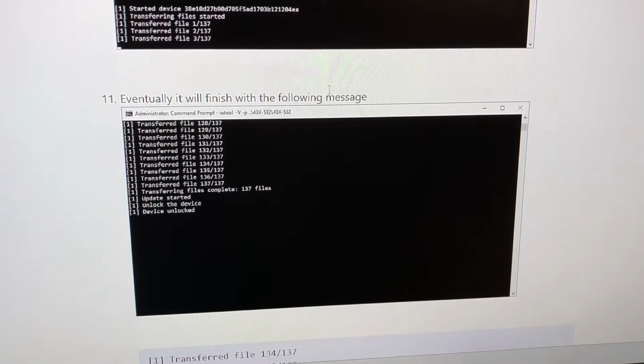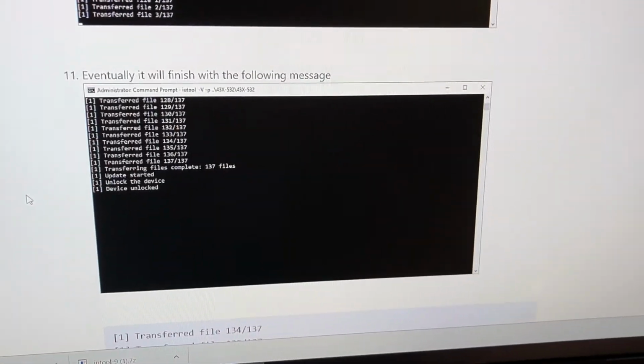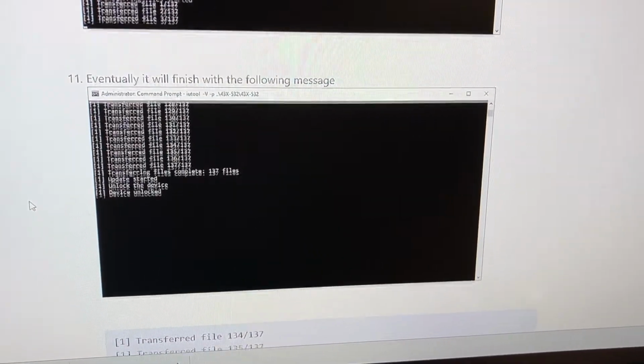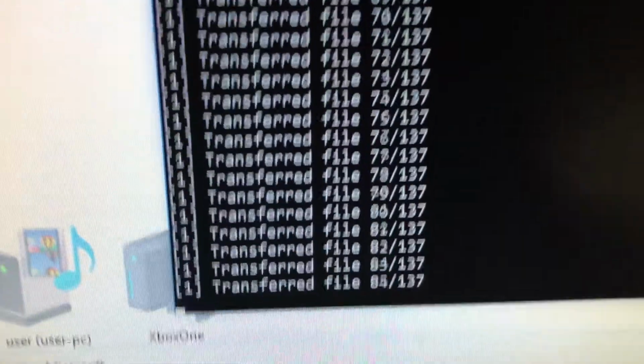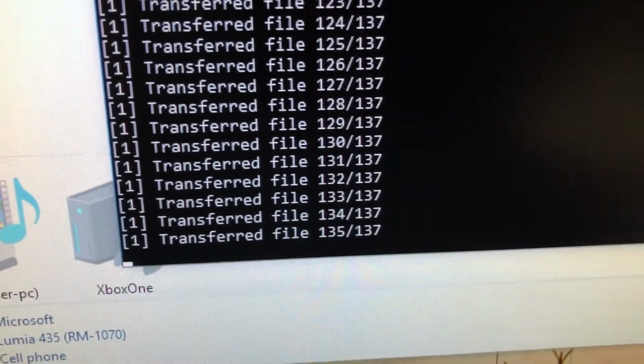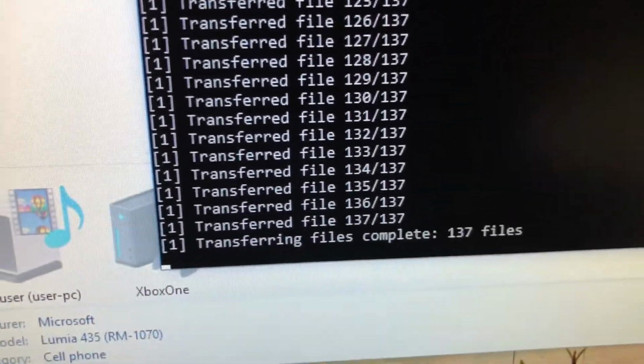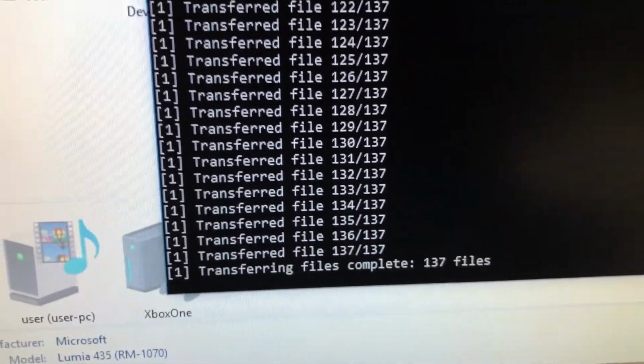Let's see, eventually we'll finish with the following message. So, update started, unlock the device. Okay, so it's on 67 right now. Oh wow, okay, that was actually a little bit faster than I thought it was gonna be. Transferring completed.